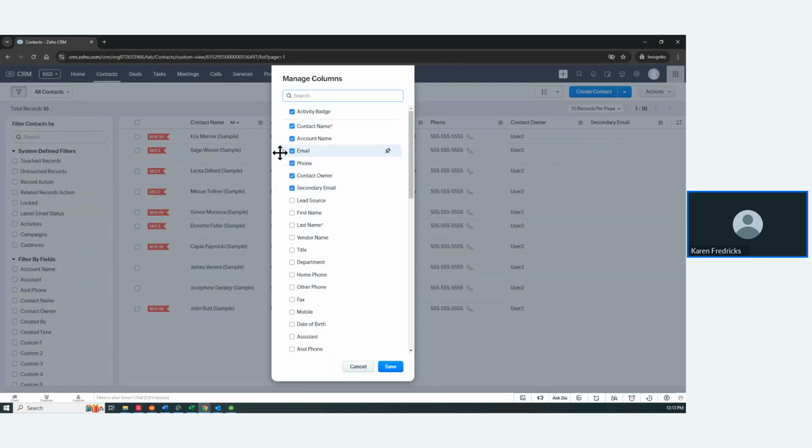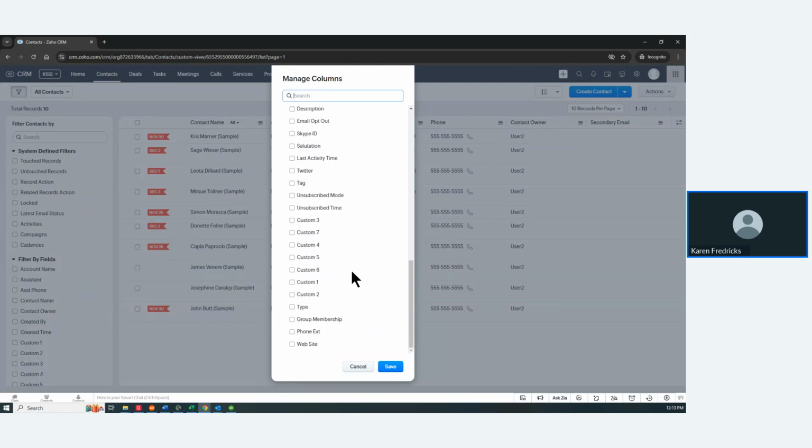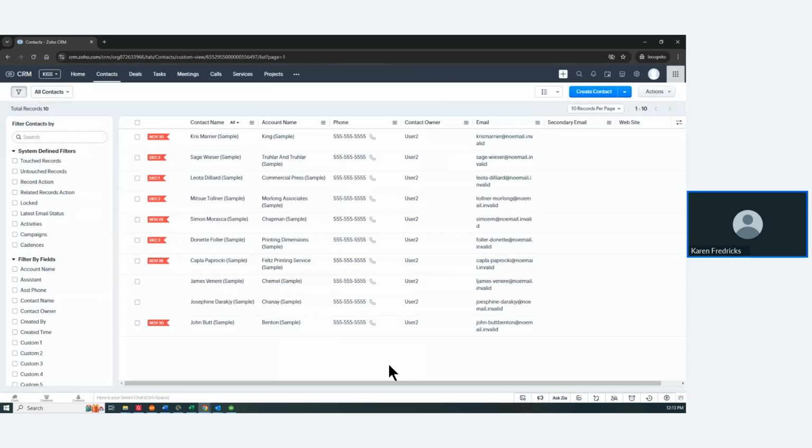So let's see, emails there. I want it down here. You can drag it. And if you prefer to do drop down, slip and slide, you can find whatever field you want to add. Just click it, and once you hit save, there it is. So that's a good way to customize things.